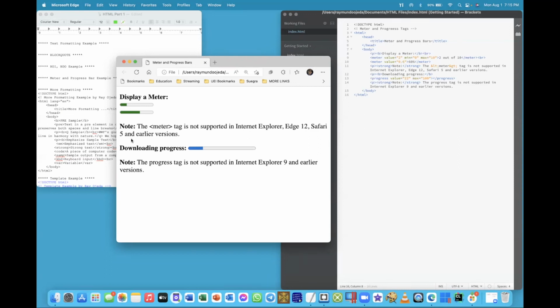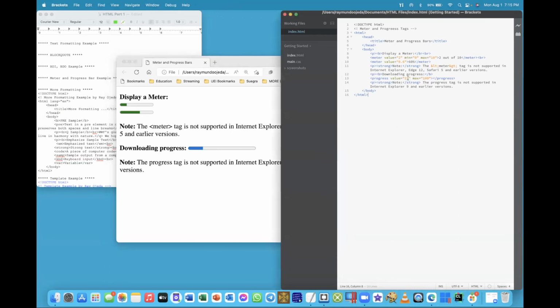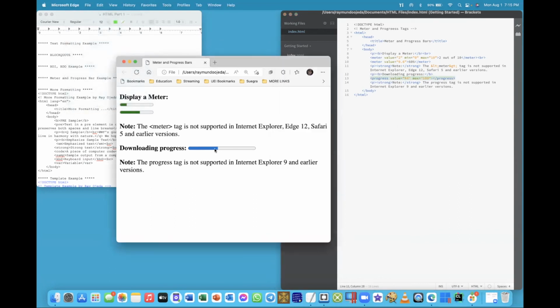On the other hand, see this example here, downloading progress. Now that's a progress bar. It will keep incrementing. In this case, it's not going to do anything, because I'm just telling it to do a value 22 with a max of 100, so that's right there. If I change this to 44 and I save it and I refresh it, now it's jumped to 44.